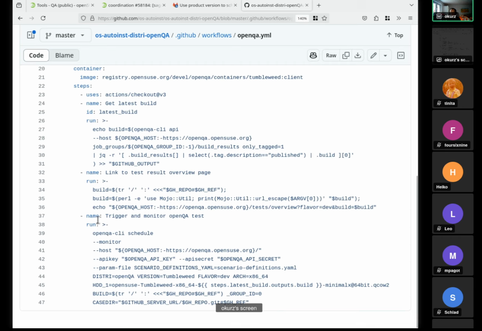The relevant part for triggering and monitoring, as the name says here, is to trigger and monitor openQA tests. So what we do here is use a new command. Probably many of you know the openQA CLI jobs post command, and that can still be done. The new schedule command has some additional features.